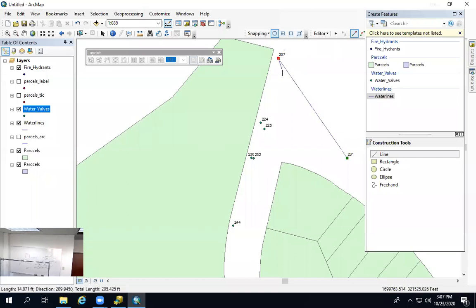Let's draw the first line. And like you do in your older puzzle books, let's just connect all the valves. Once you're done, just double click. It's going to turn into cyan, select it, and now you can also add some features to it.